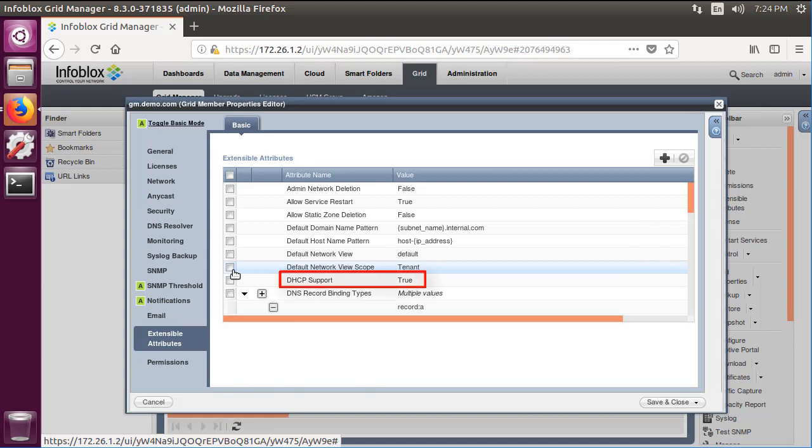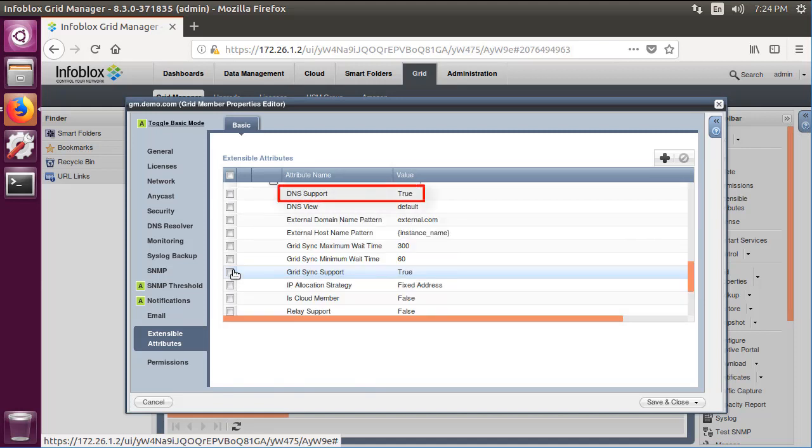DHCP support determines if the DHCP support needs to be provided by the grid. DNS support determines if the DNS support needs to be provided by the grid. Enabling this creates the zones and records that we saw earlier.